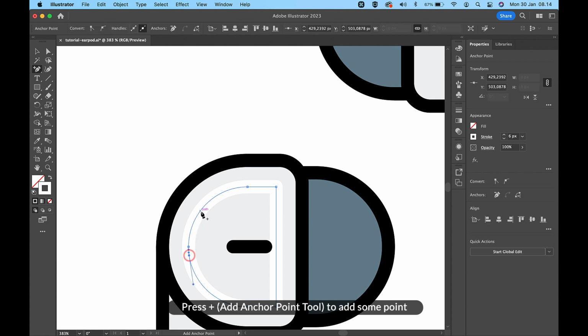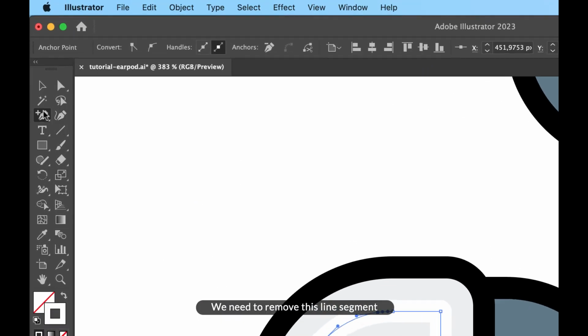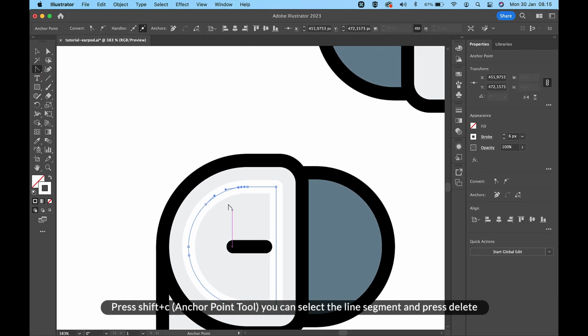Press plus, add anchor point tool, to add some point. We need to remove this line segment. Press Shift and C, anchor point tool, you can select the line segment and press delete.